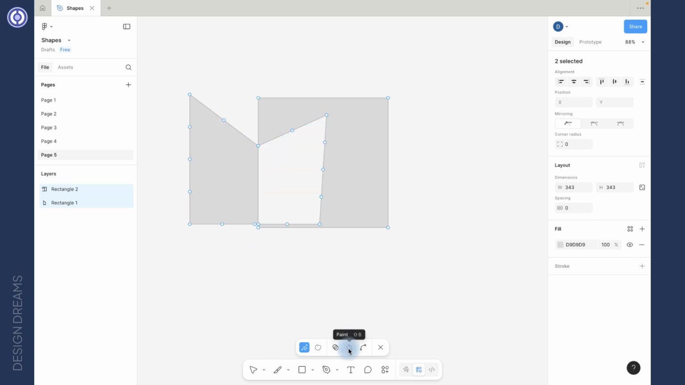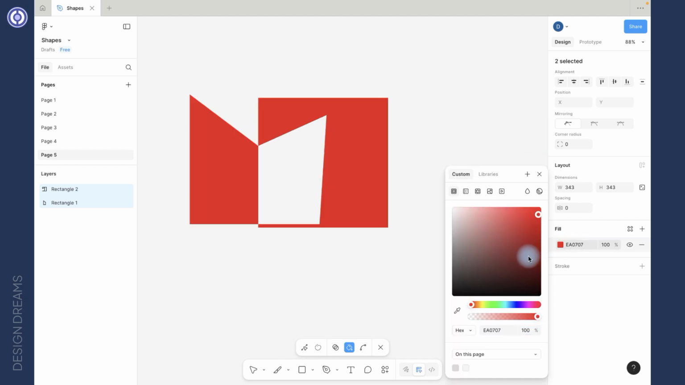After that, we have the Paint tool. The Paint tool helps you to add color to any shape in one go. Let's change the color to something red. Color has been applied throughout the shape.